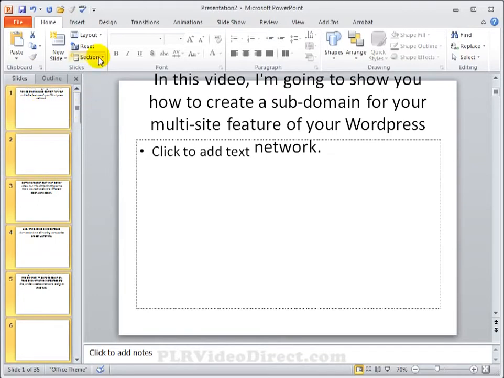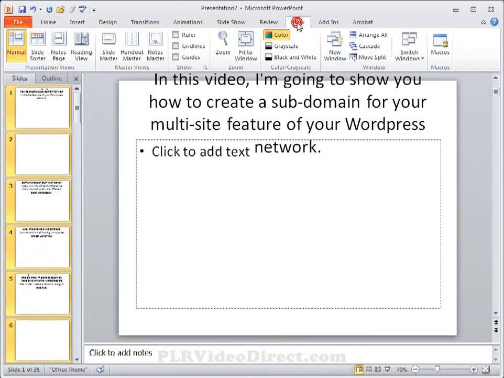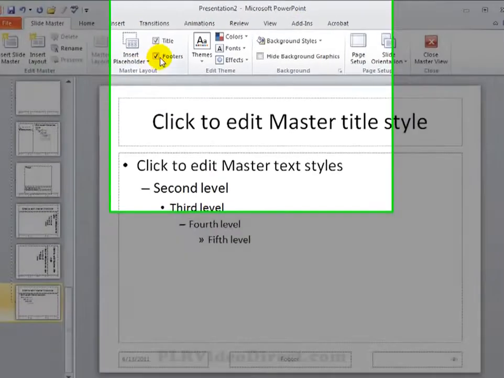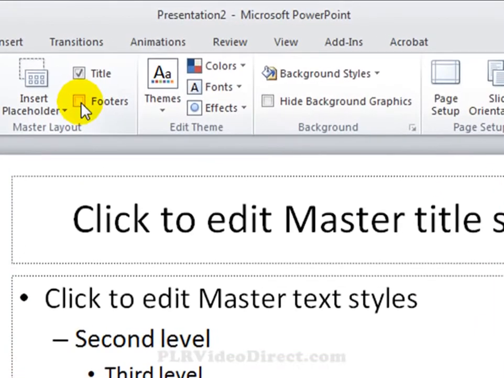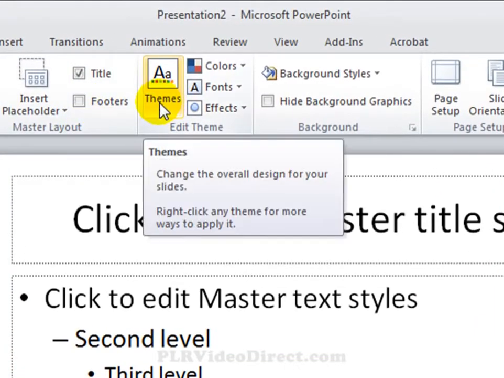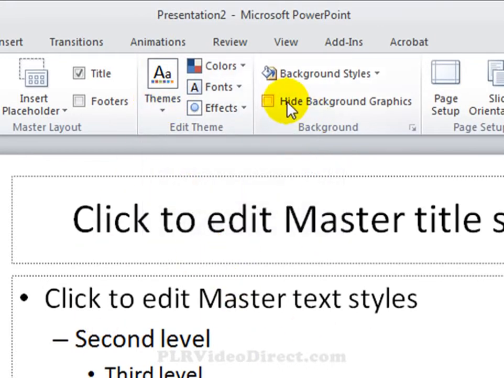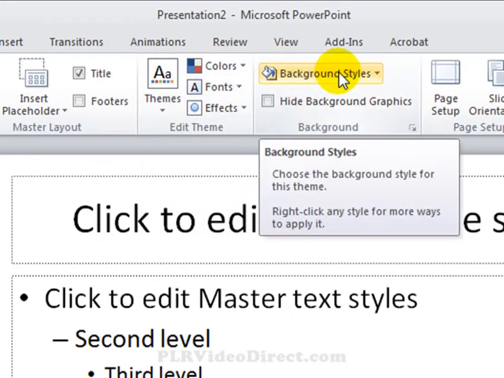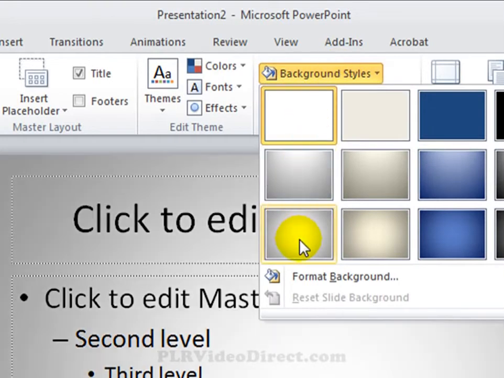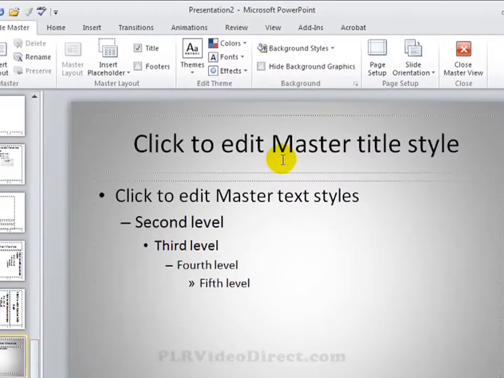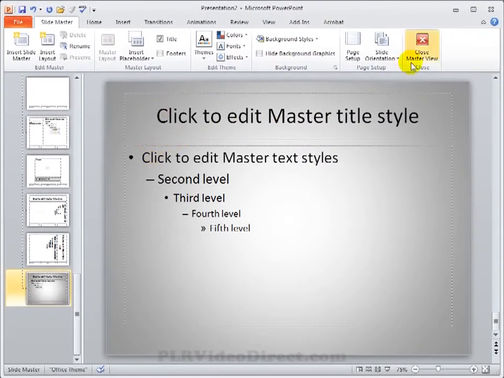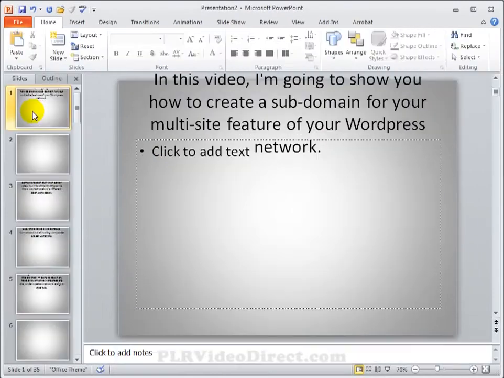Now then I want to come up here to View, Slide Master, untick the footer, and this is personal preference, but you may also want to check out a theme or two, and or leave it with the white and go with some kind of a background style. Oh, that looks pretty cool. Let's go that route.